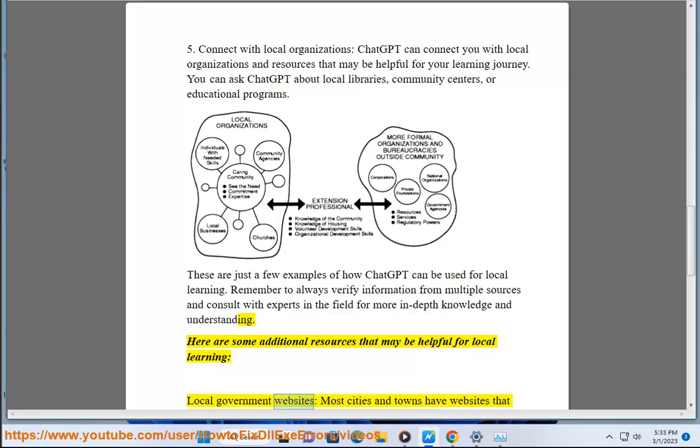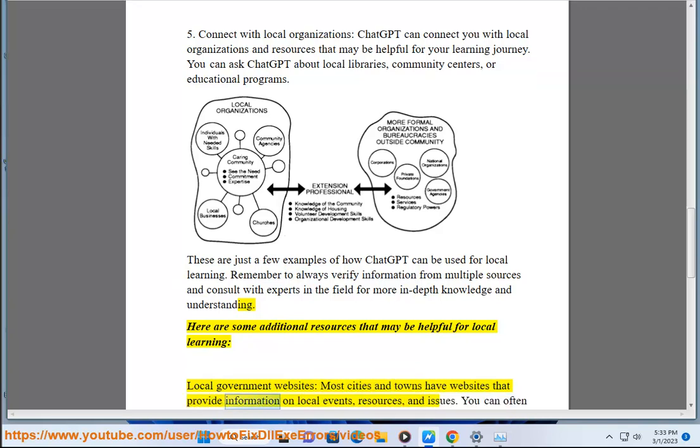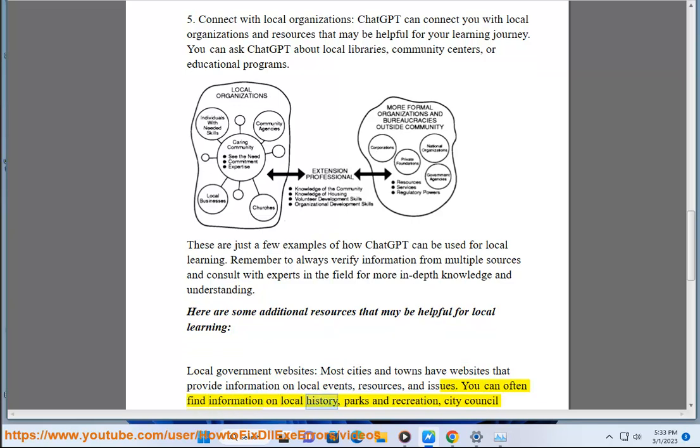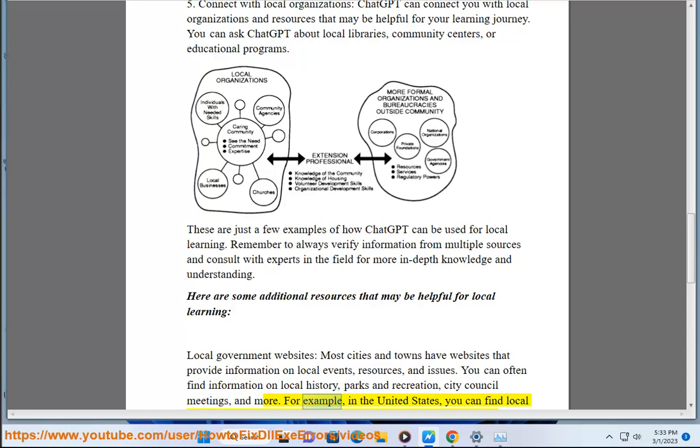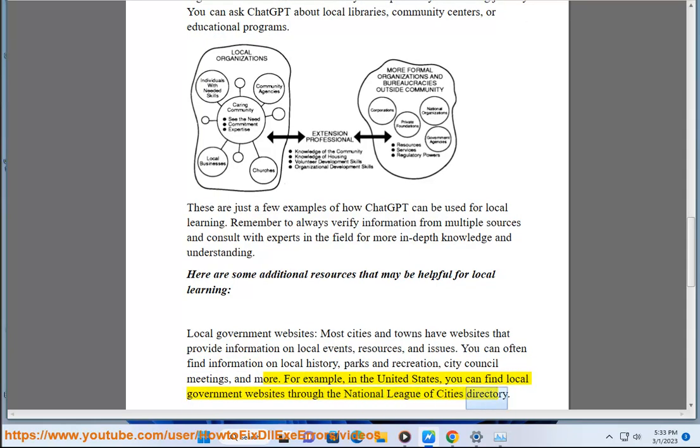Local government websites. Most cities and towns have websites that provide information on local events, resources, and issues. You can often find information on local history, parks and recreation, city council meetings, and more. For example, in the United States, you can find local government websites through the National League of Cities directory.